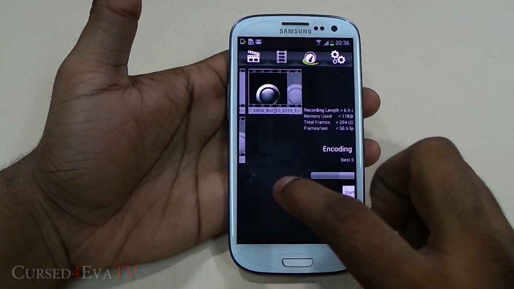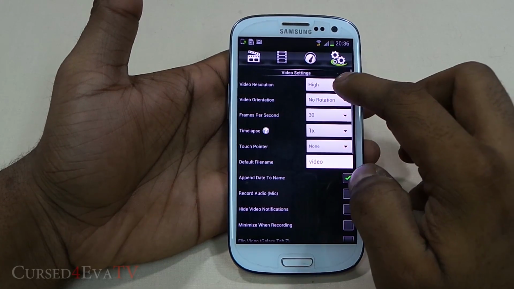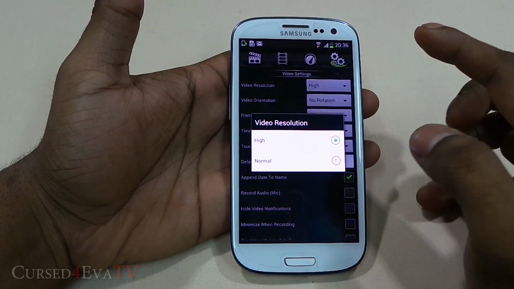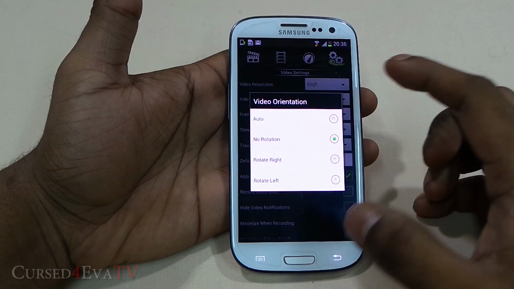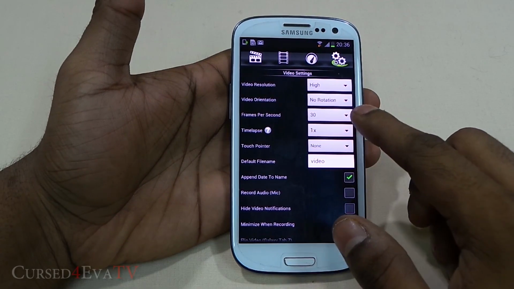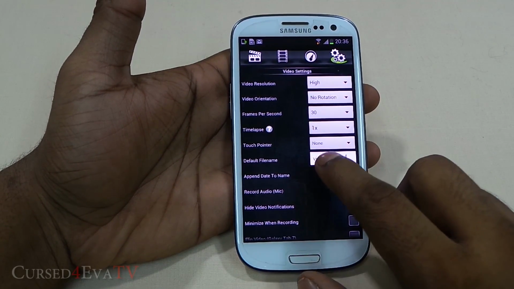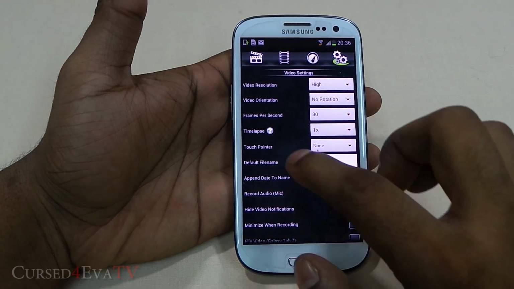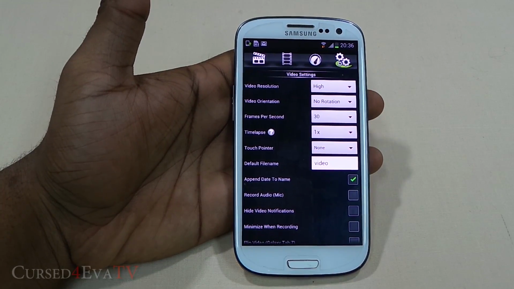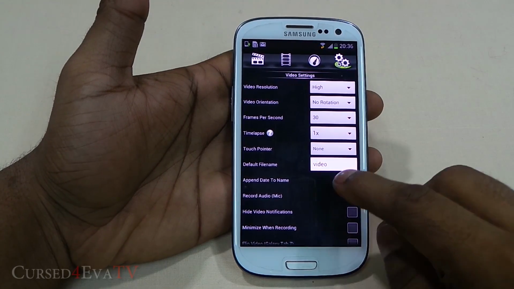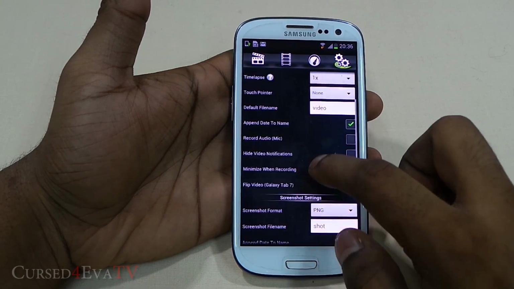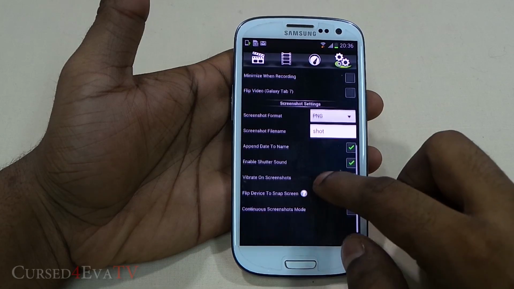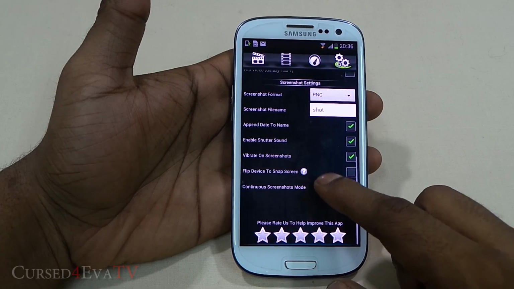And that's it. So you have a lot of options here: video resolution, video orientation, frames per second, time-lapse options. You can also show a pointer, as in when you touch, it'll show where you touched in the video. And then you've got the file name and quite a few options here. You can also take screenshots with this.